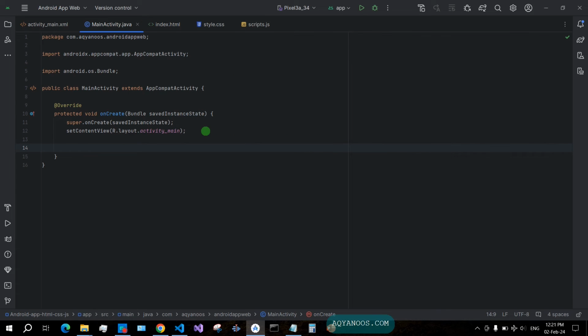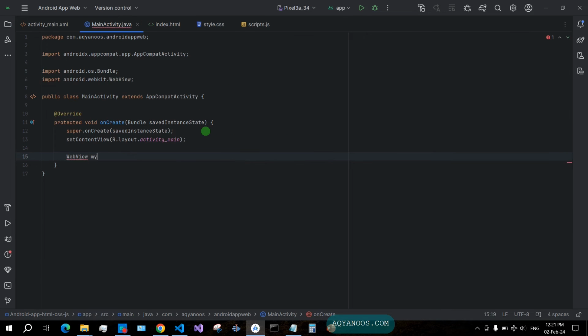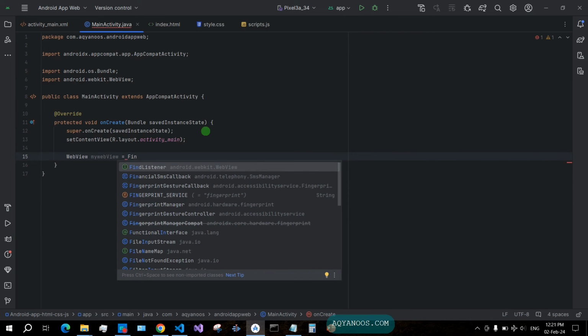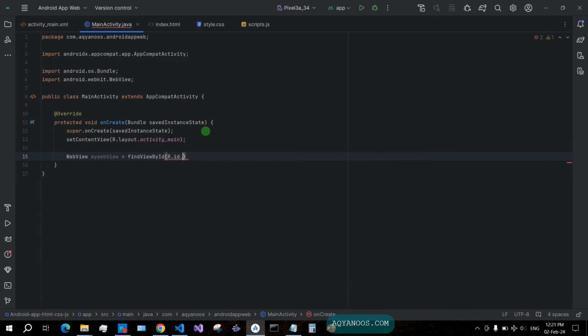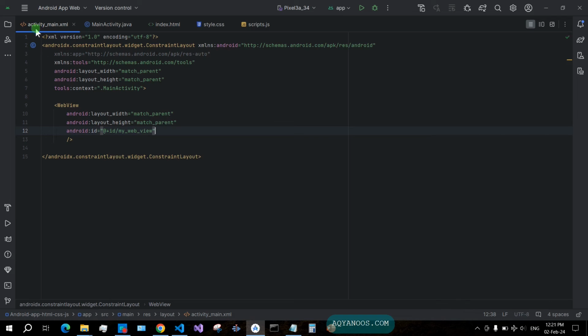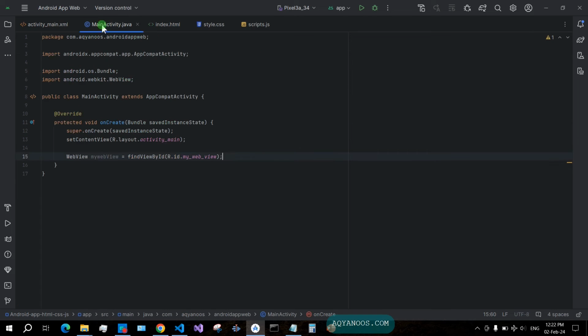First get your web view, my web view for example, and then find view by ID and then R dot id dot my web view. So it automatically detected one ID from this XML file, activity underscore main XML, and here we have the ID my underscore web underscore view. Then here you can specify some settings and configurations on your web view or on this browser.